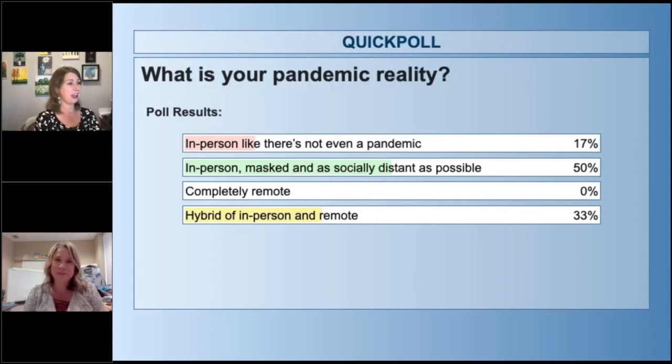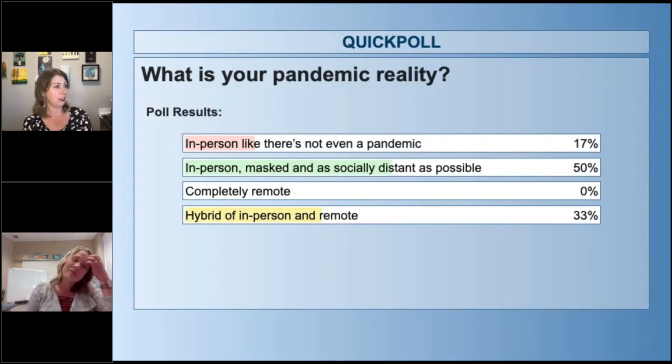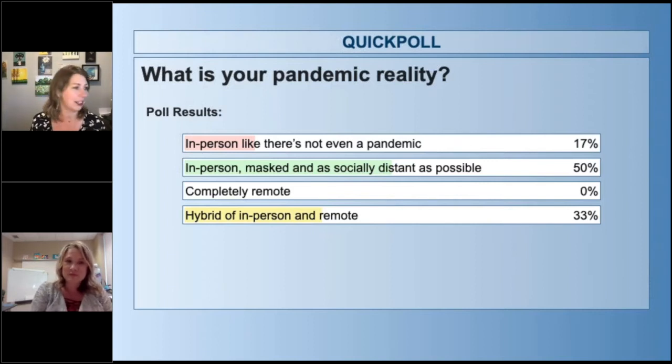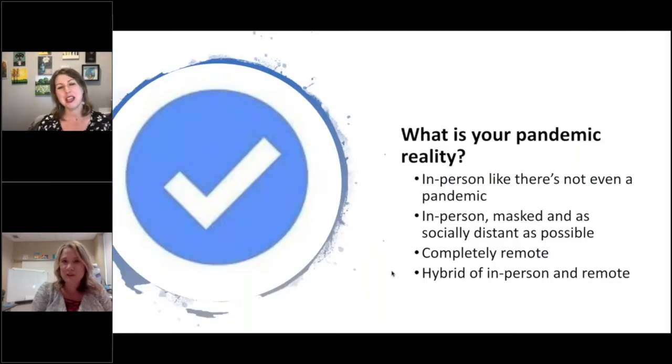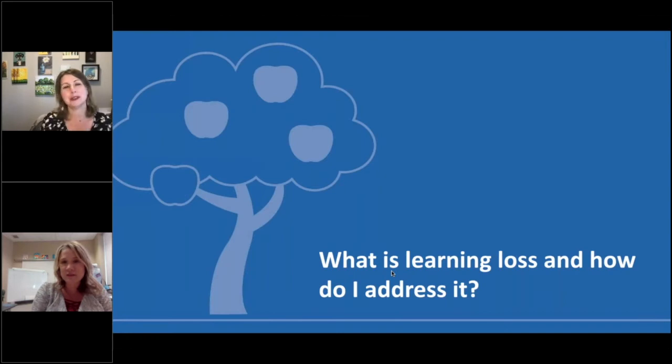So it looks like we have about 50% in person. There's a smattering there that are in person like it's not even a pandemic, which is the first time I've seen anything in that category. Nobody's completely remote. That's interesting. But you can see there's still such a smattering. I find that so interesting, Dawn. It's not going away anytime soon, is it? No, absolutely not. All right, thanks for helping give us a sense of who is here.